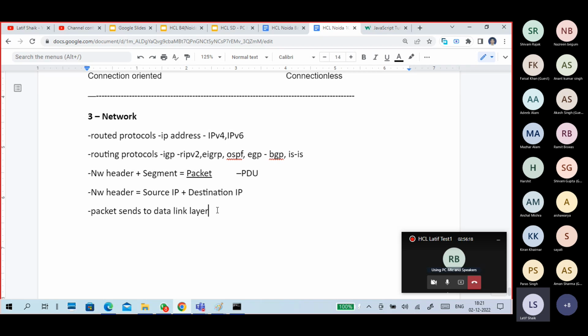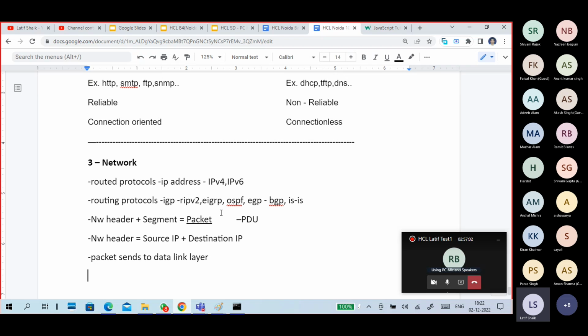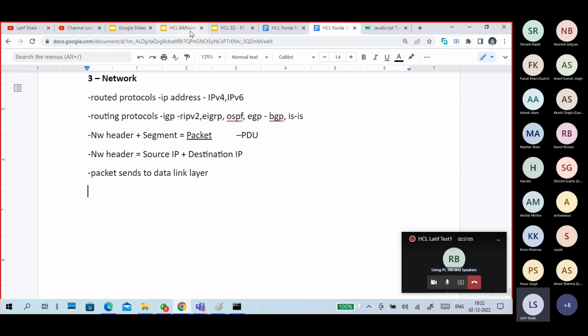To the segment that came from the transport layer, this network header will be added. What is this network header? In general, it is the source IP address and destination IP address. So the network header plus the segment is called a packet. We have used the word packet many times originally, but it is really only a protocol data unit. Here the actual packet means your data plus source IP address and destination IP address, and the segment. This packet is sent to the data link layer.